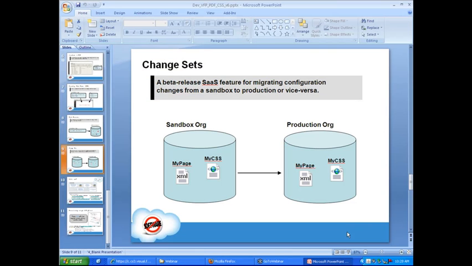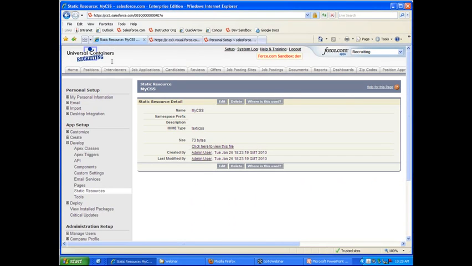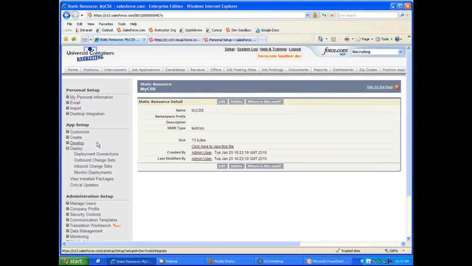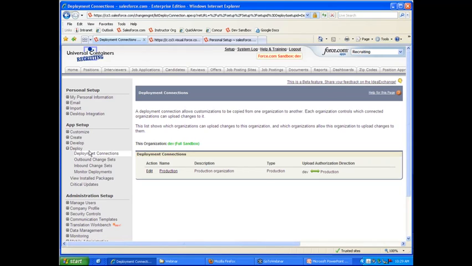Let me exit out here back to my web browser, and I'm going to navigate to the deploy area, which is where we can work with change sets. Now, in my case, just so you know, I've pre-created a connection from my sandbox environment to the production environment. And so here's the established connection, which needs to be affirmed on both sides. The outbound change set is something that I need to create right now, though, and we'll wait a second for that to launch.